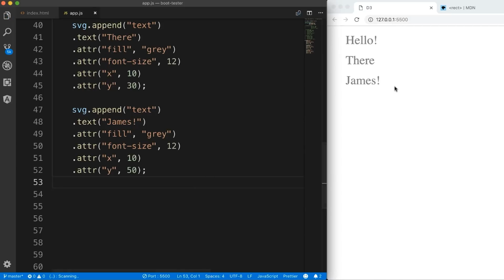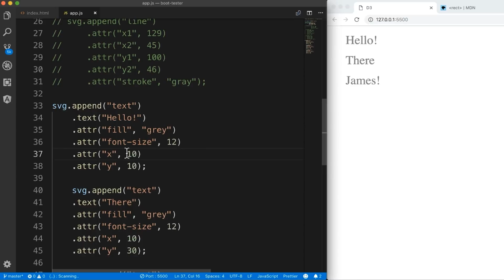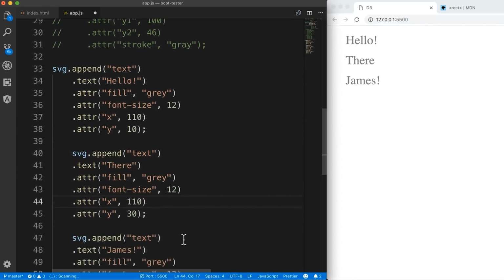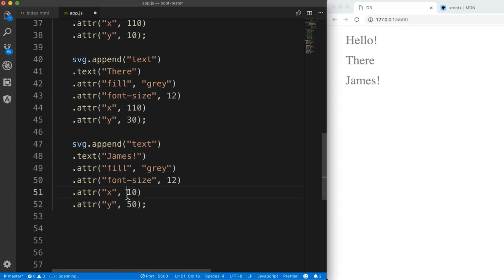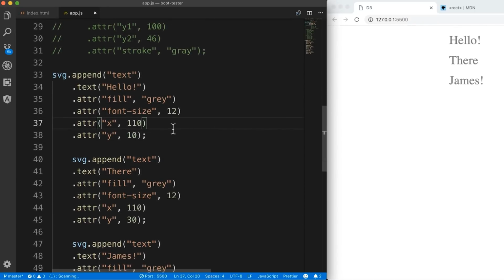Save this. You can see differentiation. Now, there are other things we can do with our text. Let's put this way to the right. How about 110? This is going to be 110 and also 110 as such. So it's going to put it to the right there. Very good. So we can actually position our text by adding this attribute.